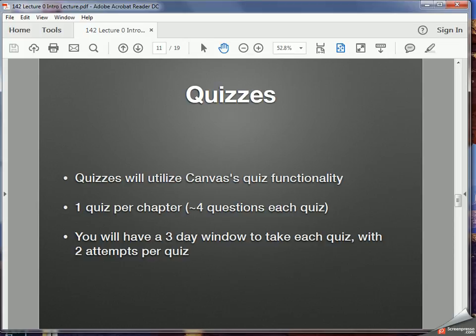I also want to talk about quizzes. You're going to have about one quiz per chapter throughout the quarter. These are going to utilize the built-in quiz functionality in Canvas. So these will be multiple choice questions or fill-in-the-blank questions or written responses. For each quiz, I'm going to be giving you a 3-day window to take that quiz toward the end of the week, opening on Wednesday and closing on Friday. And you'll have 2 attempts at least per quiz.